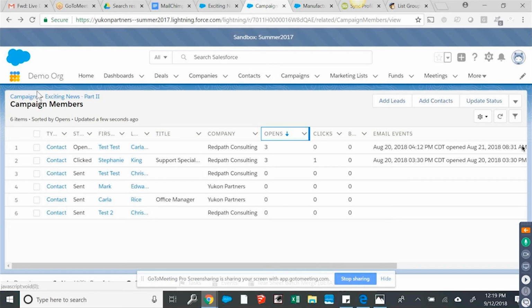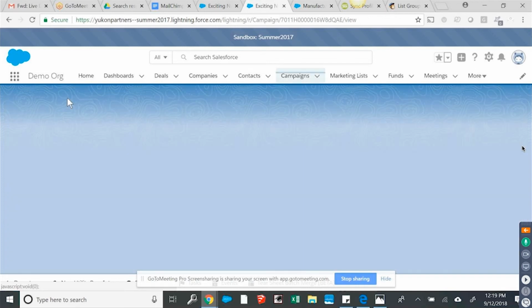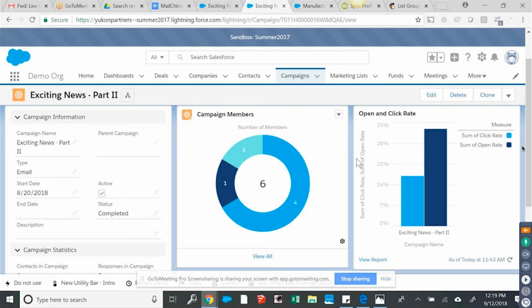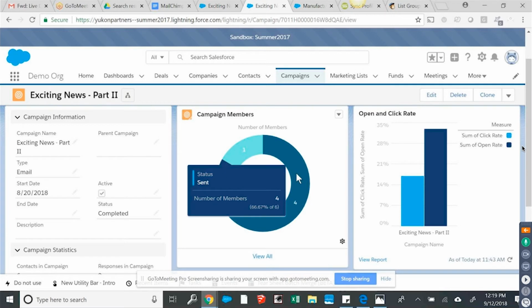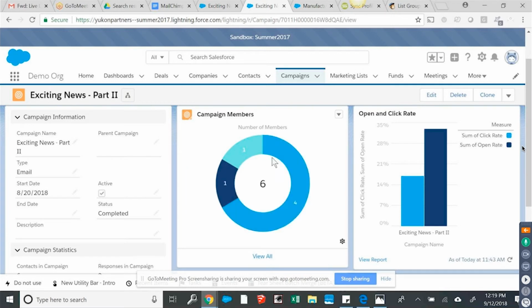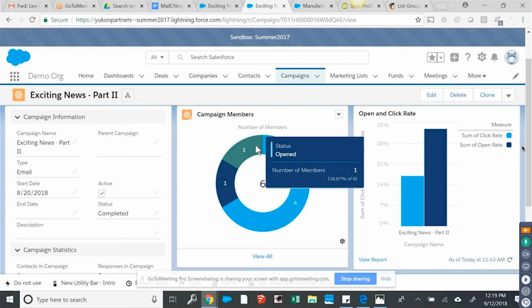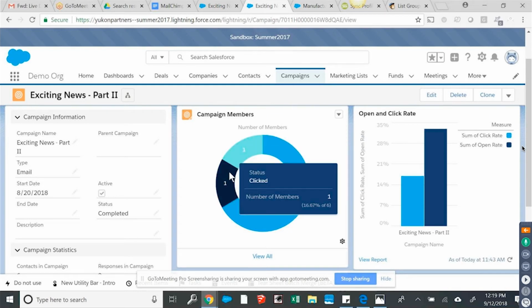So come back to the campaign. Now this lightning view is based on those 6 contacts that we were just looking at. This gives us a really cool overhead view of what happened with this email send. I can see it was sent to 6 people. 4 people haven't opened it or anything. They were sent the email and nothing else has happened, right? 1 person opened it and 1 person clicked.